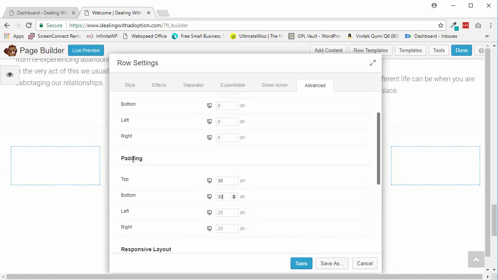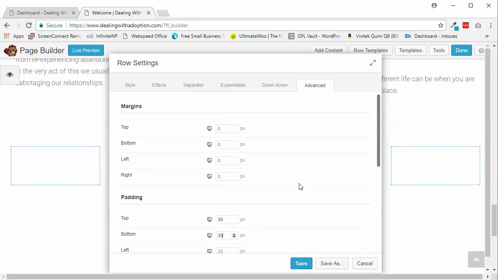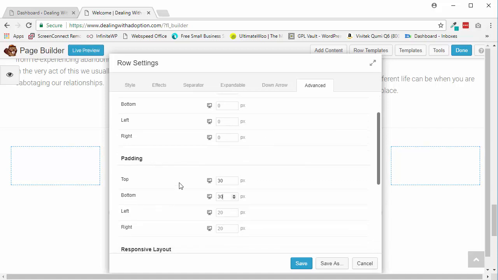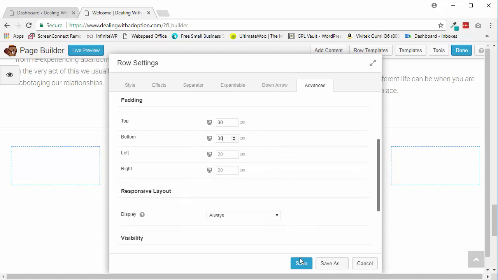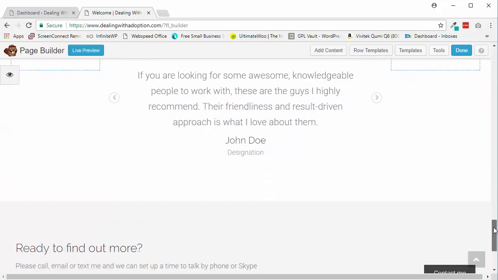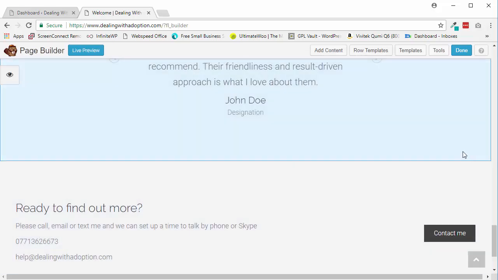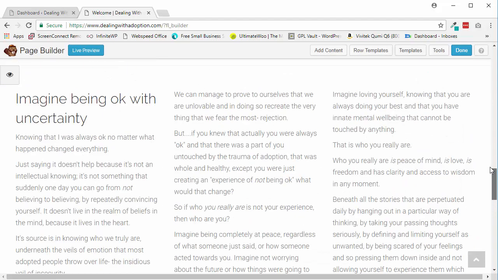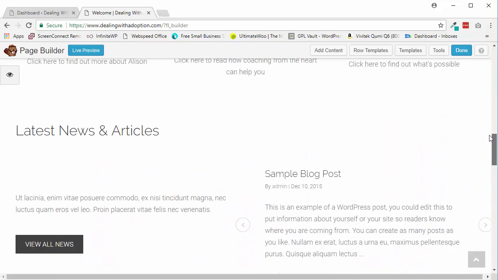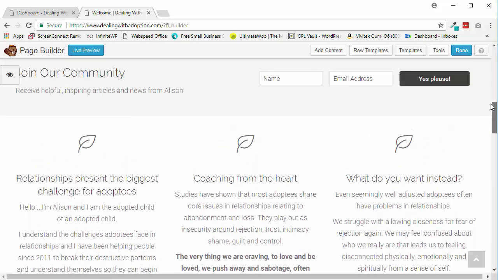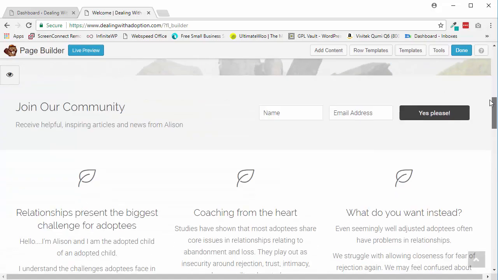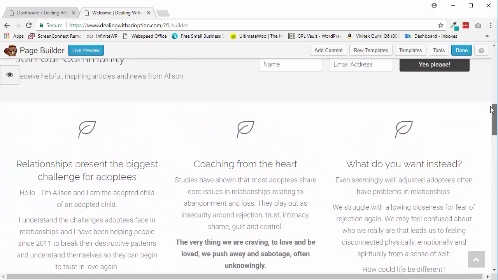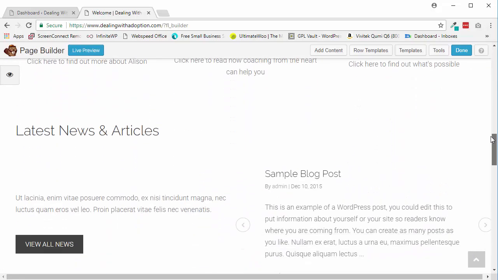Okay, so the padding is basically the padding within an element. Margins are the margin outside of the element, so it adds extra space but outside of the element, and the padding is the space within the element. Okay, so I think that's fine. So yeah, that's how to change the spacing between elements.